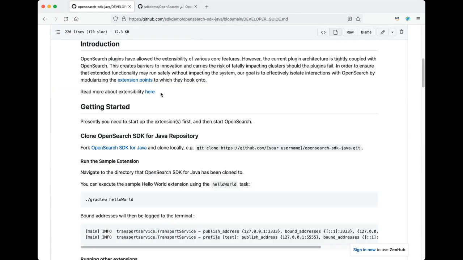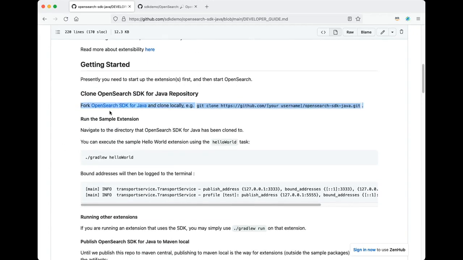As you scroll down, we get a summary introduction, and this getting started is actually the steps we've already done. We have cloned the repository, or you forked the repository and then cloned it to your local computer. So we have done that step already. And then to run the sample extension, there's a Gradle wrapper, so you would type ./ to execute it locally and run the Hello World extension, and that will get that started up. We're going to hold off on doing that a little bit later.